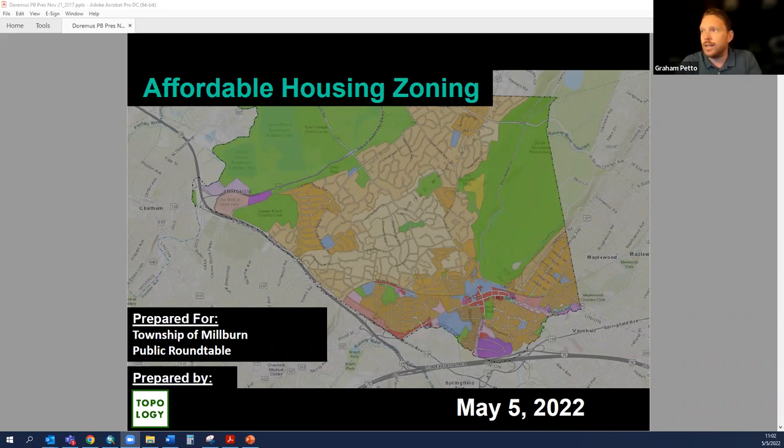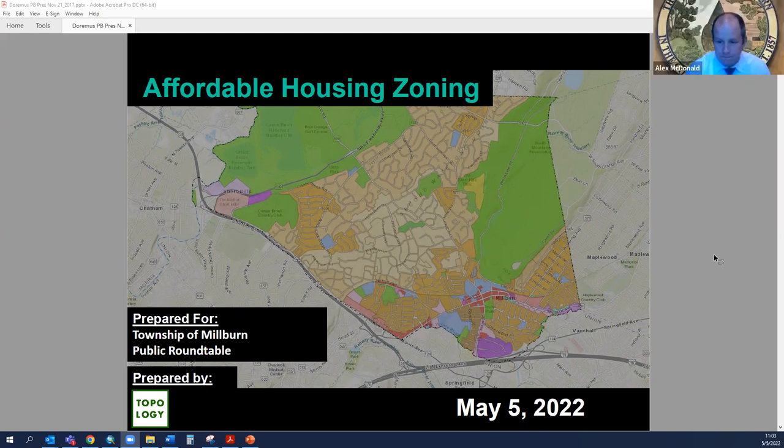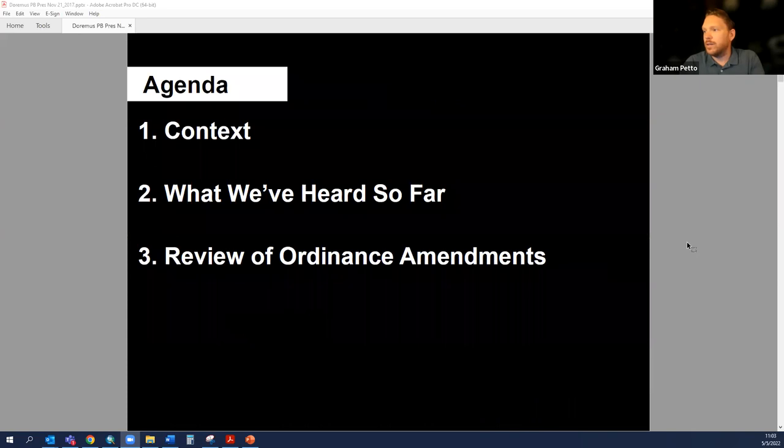So you should be seeing on the screen now, I've shared over a short presentation. This will go through a full summary of all the proposed overlay zones, and we'll also summarize the modifications that we've made so far since Tuesday. Alex, you can see the screen, correct? Yep. Okay, great. So first, a general context overview we're going to talk about this morning. Then I want to summarize what we heard on Tuesday, and then I'm going to go into the review of each of the ordinance amendments.